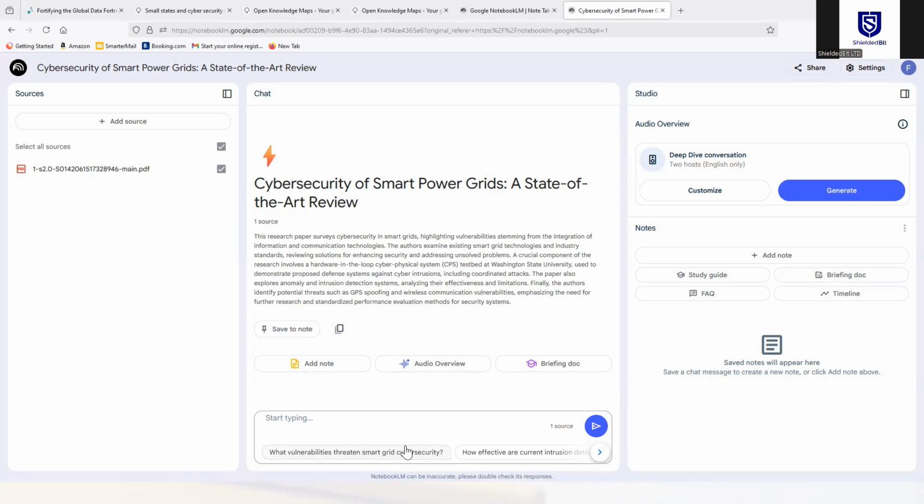You can see here, if you look here, it's also trying to see if you want to know about more stuff in that particular paper. So, for example, what vulnerabilities threaten smart grid security? So that's part of the things that the papers are talking about. You can click that and it can give you more summaries on those.